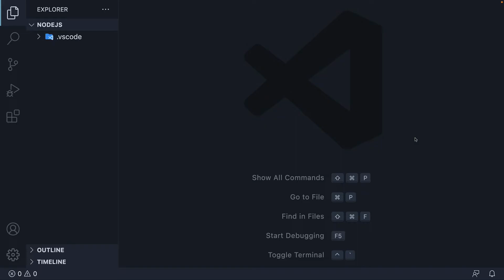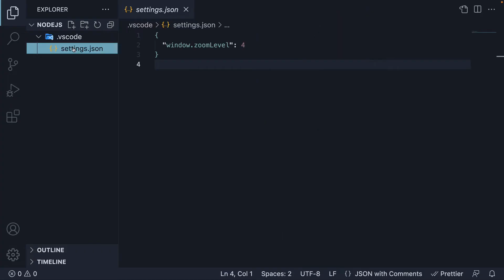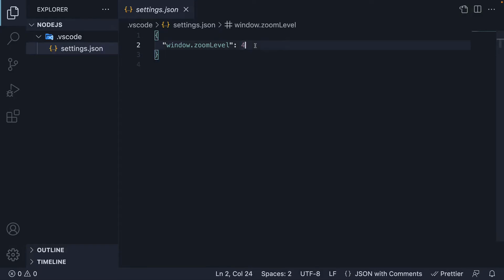Once the installation is complete, open Visual Studio Code inside a folder of your choice. I have a folder called Node.js. Within the folder, I have a settings.json file where I have set the zoom level to 4, and this is only for recording purposes. You don't have to worry about it.